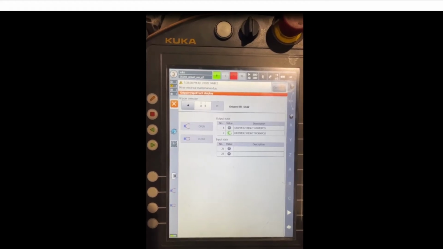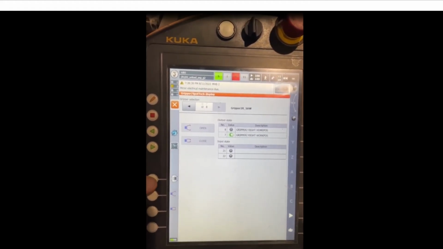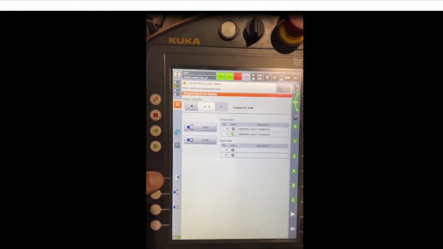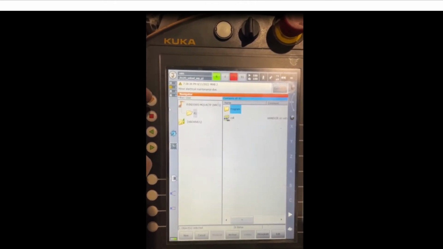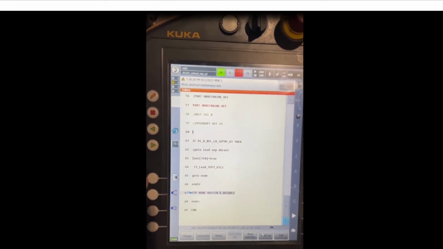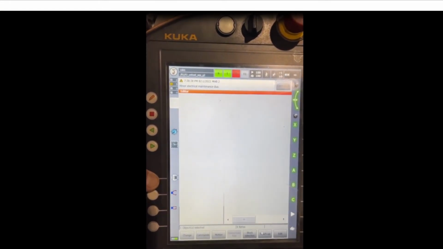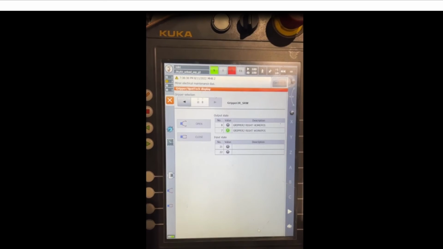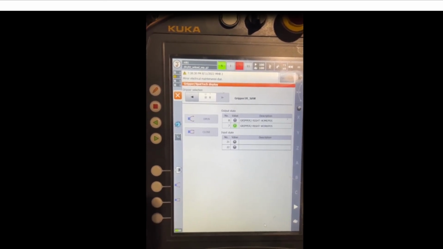So I'm gonna do it one more time. Let's go to the program. Now if we just hold the gripper button, it will take you to the screen. And that's it.